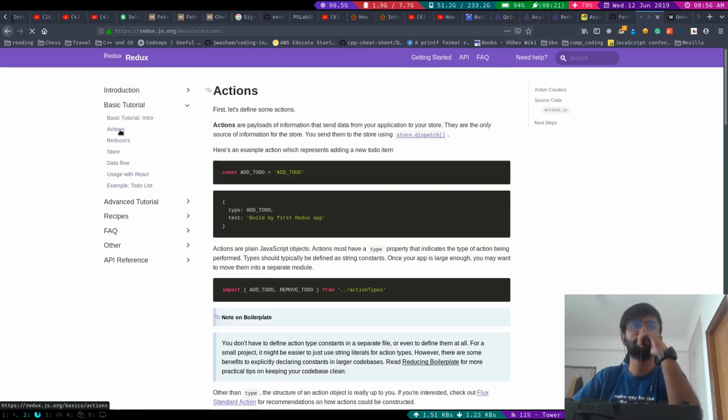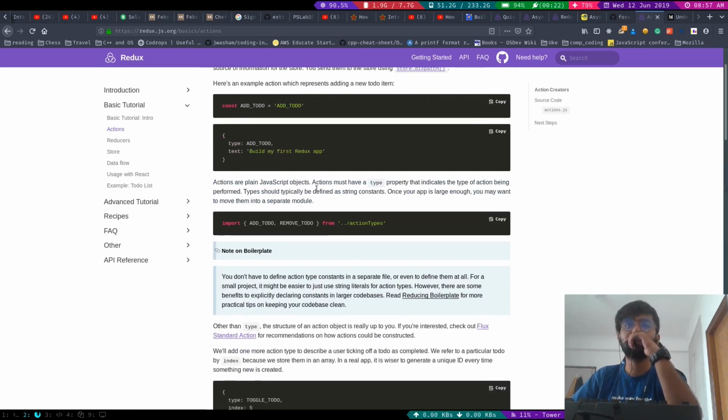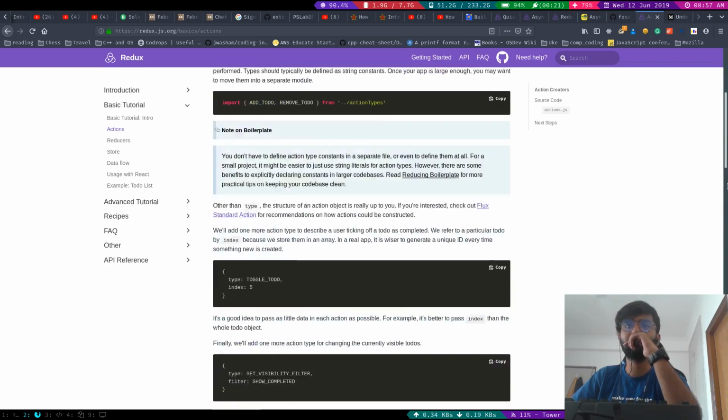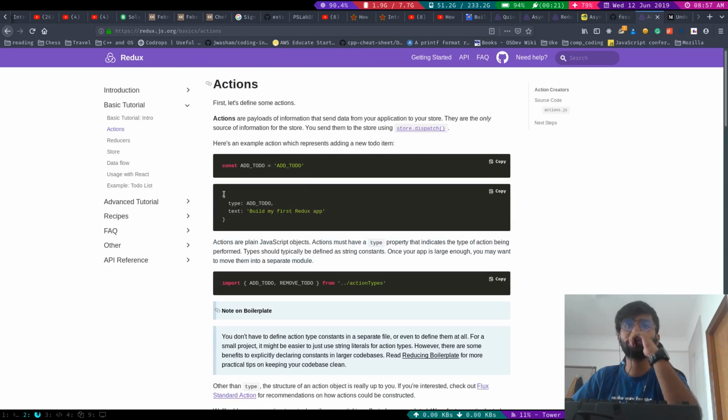So let me quickly breeze through this doc, or whatever you want to call it. Actions are, you know what, you can read this at your own pace, but from a bird's eye view, actions are basically JavaScript objects that are dispatched. You have to dispatch an action which will be picked up by the reducer. So an action looks like this.